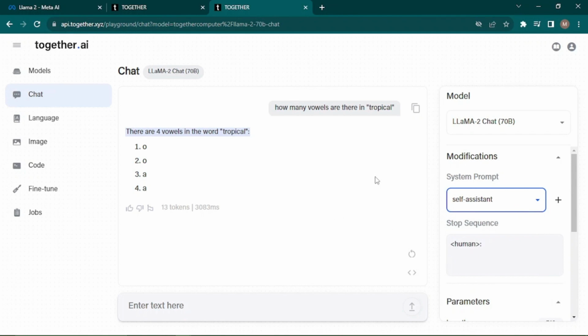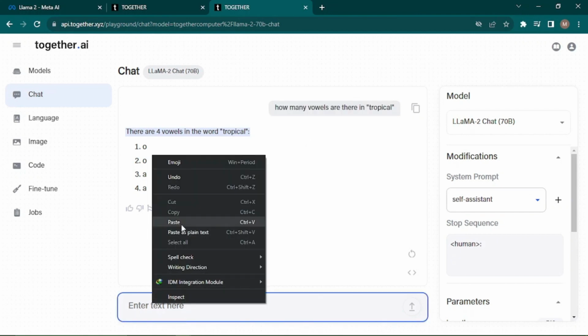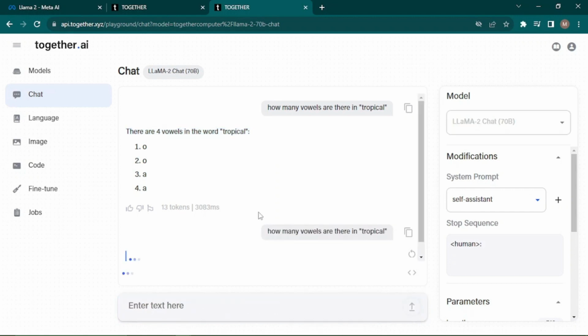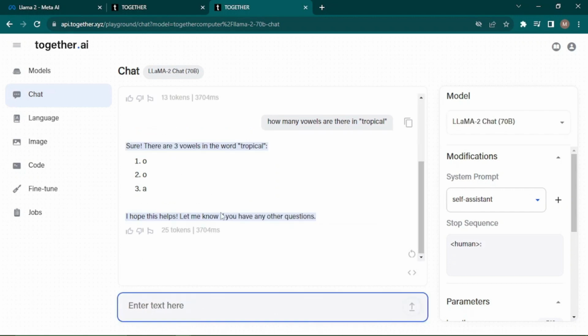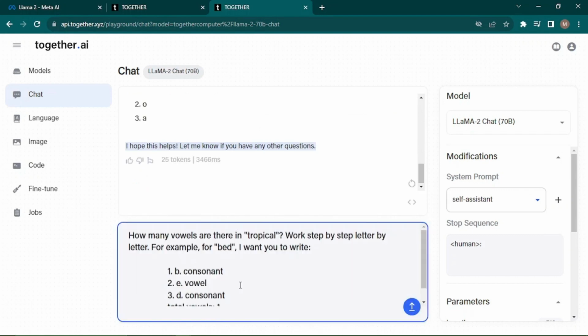And now we need to test the model. Now if we ask the same question to the model, how many vowels are there in tropical, let's see what comes as the answer. Okay, I think this is failing again. So I need to teach the model how it should think about solving the problem.